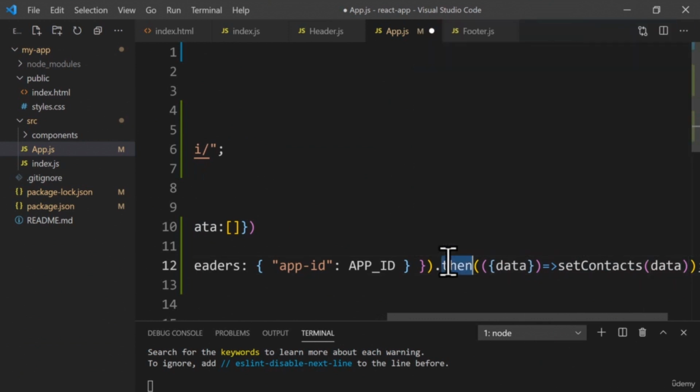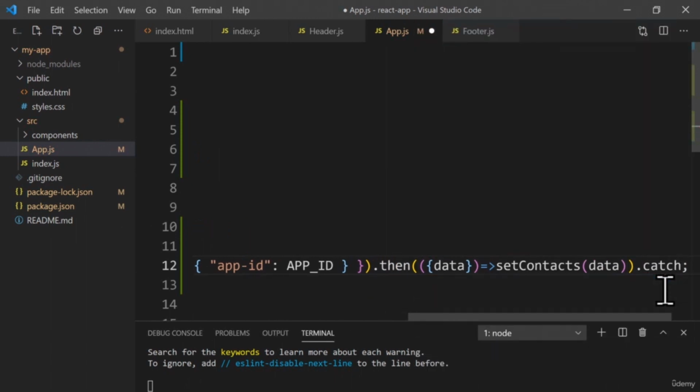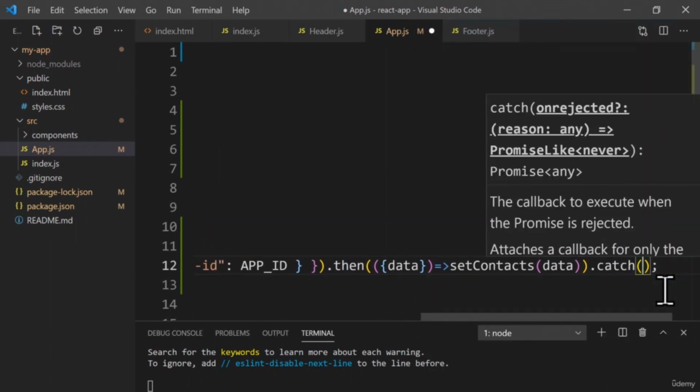After then, we need to catch the error. So we use the catch method .catch. We open a set of parentheses and we console the error.